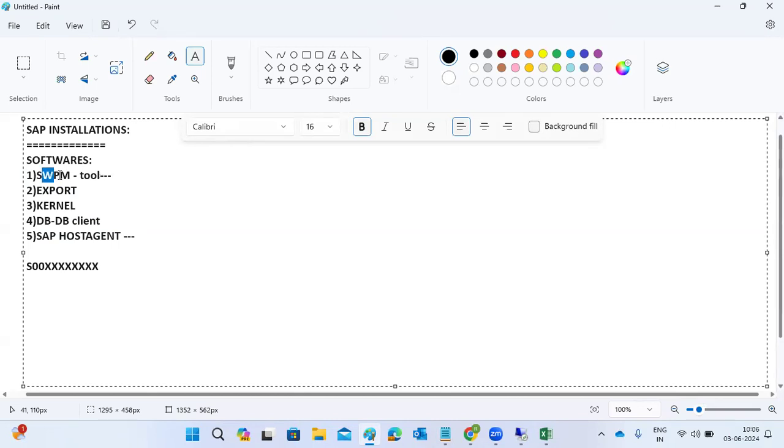While running, this tool will ask you to provide the location for exports, the location for kernel, DB client. All the information it will ask here, right? Then we have to run it. All the installation software is common. For any SAP product, we have multiple products, right? ECC, BW, CRM, SRM, S4HANA, Fiori. For any SAP product, the installation procedure and the list of software are the same.